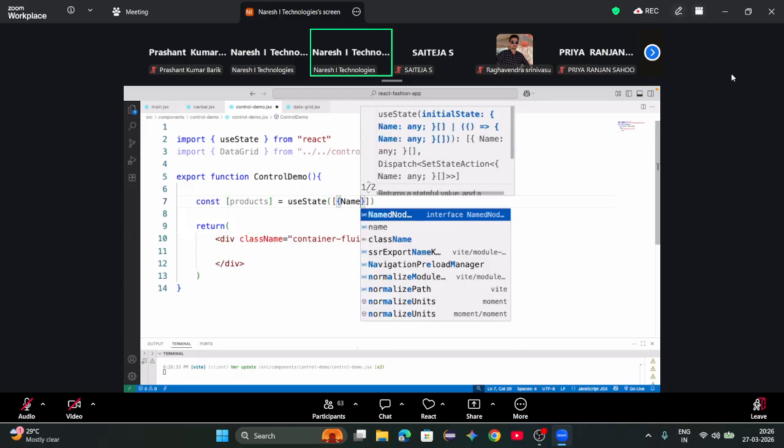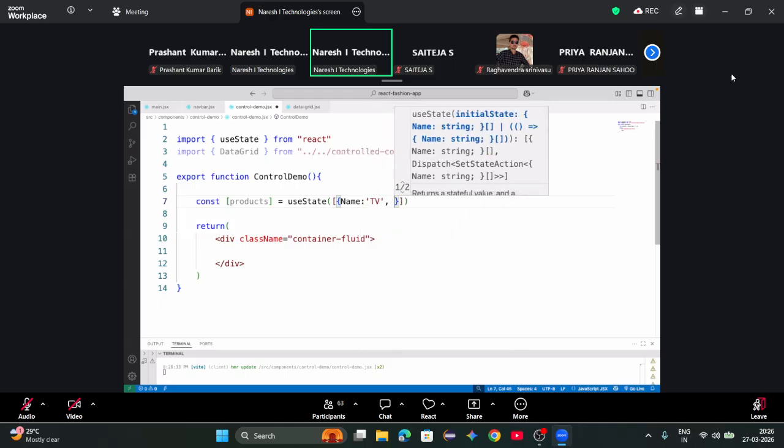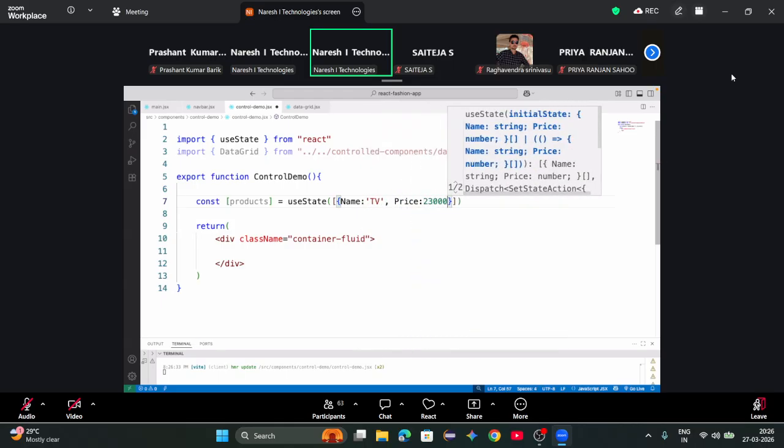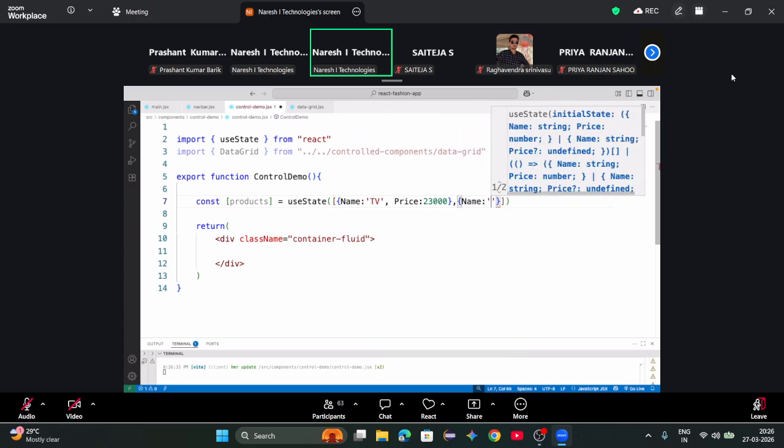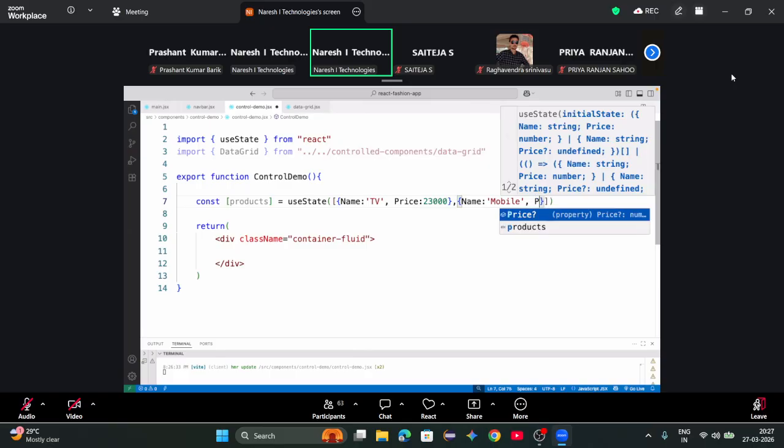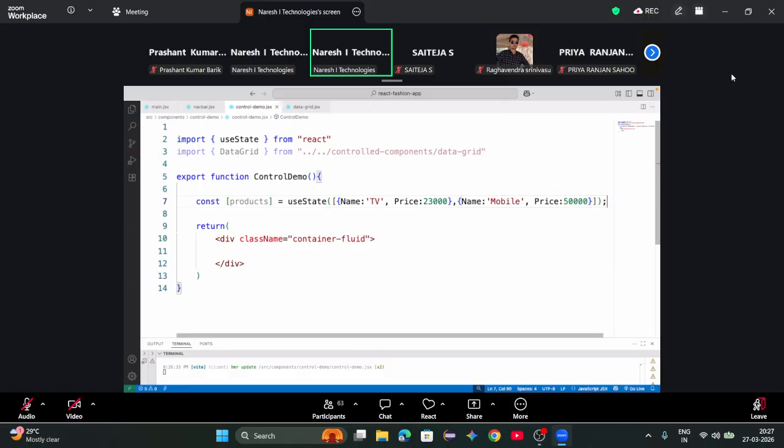It is having some name and some price. Roughly, I added some objects. So name is mobile, and this is price. Okay, this is one detail we are having. This is one data. Okay, let's create another one.